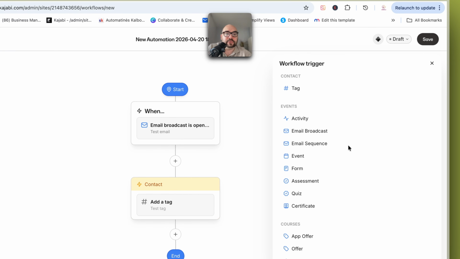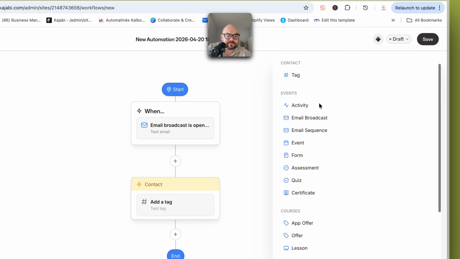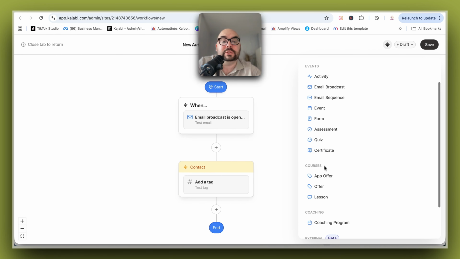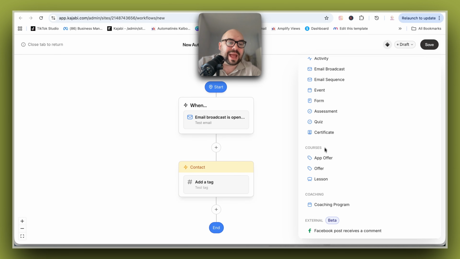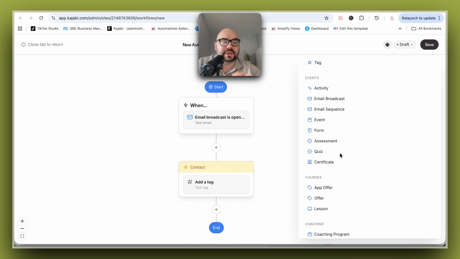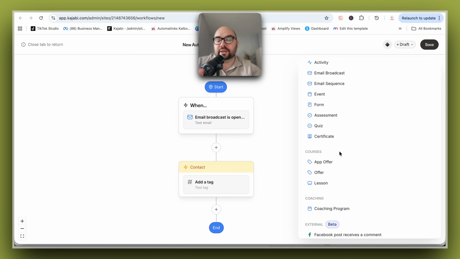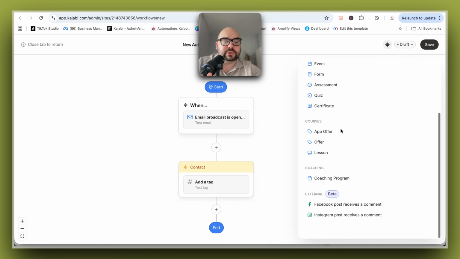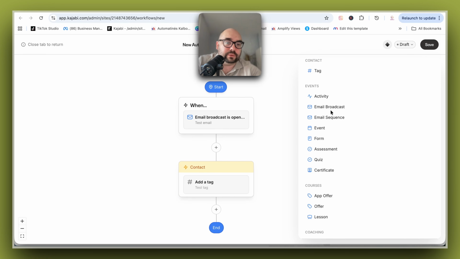So let's say add a new trigger. And let's pick an email broadcast once again, but you can do different things. You can do them on app offers and certificates. So for example, when a certain part of a certificate is completed, add another tag. You know, there's a bunch of things you can do. Of course, in this one, we're just looking at email sequences and broadcasts.